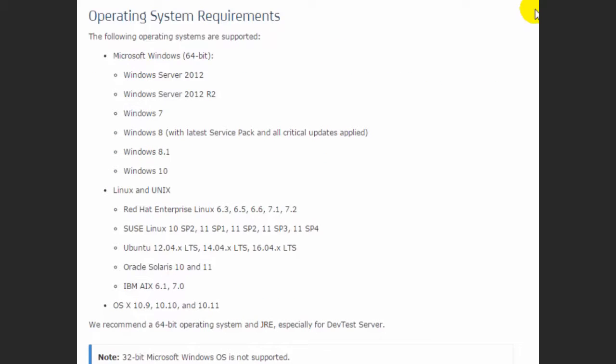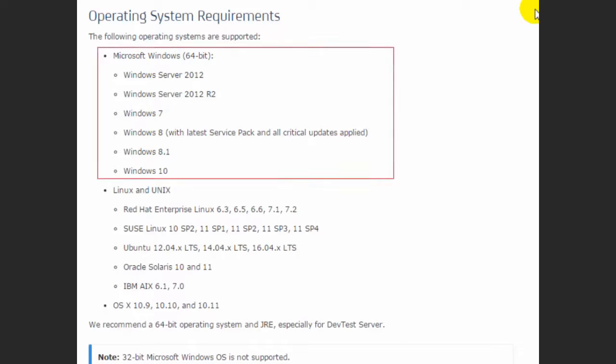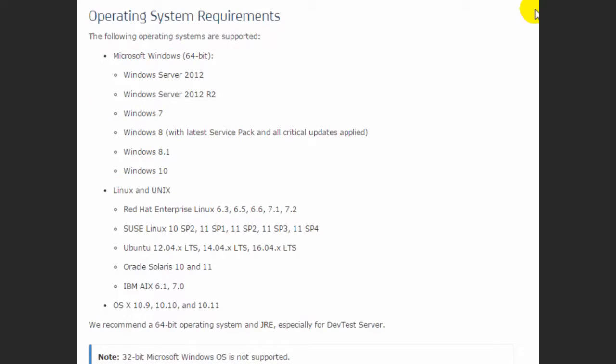You can see a list of the operating systems supported by DevTest. There are Microsoft Windows versions, there are different Linux variants, there's Oracle Solaris and IBM AIX support, and there's Apple OS X support. We recommend a 64-bit operating system in JRE, especially for the DevTest servers. We also recommend that all server components are deployed on the same operating system type. DevTest Workstation running on a different OS is fine.